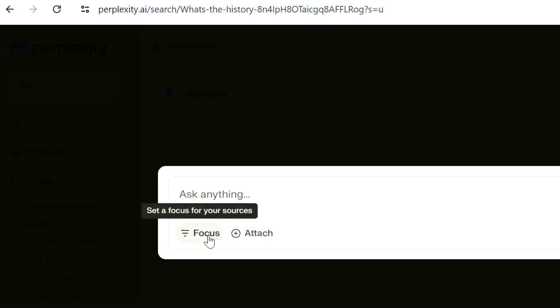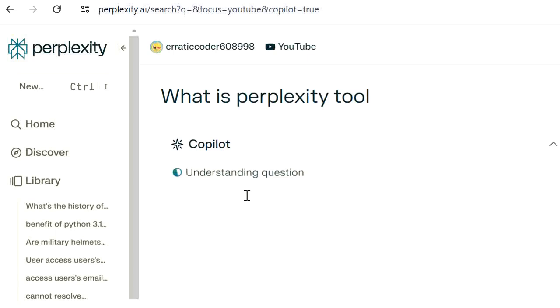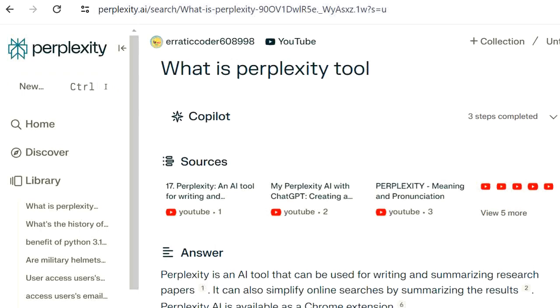Here we can see we have one option, focus. What is it about? Basically we can specify our search criteria. If you want to get the content from published or academic papers, you want YouTube content, or you want to search globally. By default, it searches across the entire internet. But if you want to restrict it to YouTube, then you can select YouTube here and search. Suppose I'm searching here what is Perplexity tool. Here it will search on YouTube and give us YouTube videos as the result.